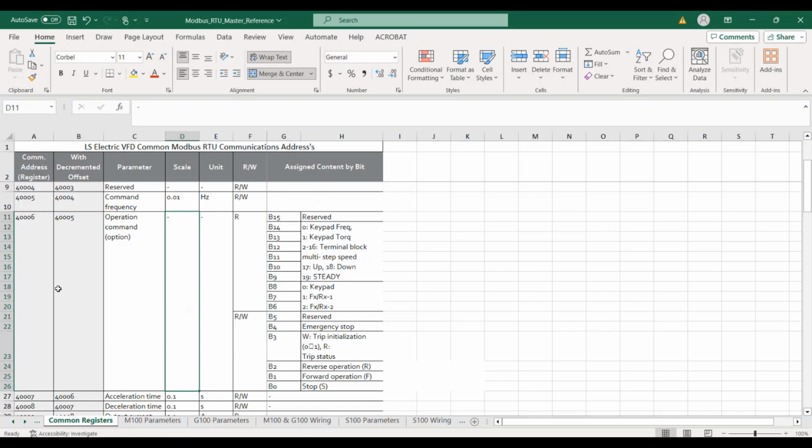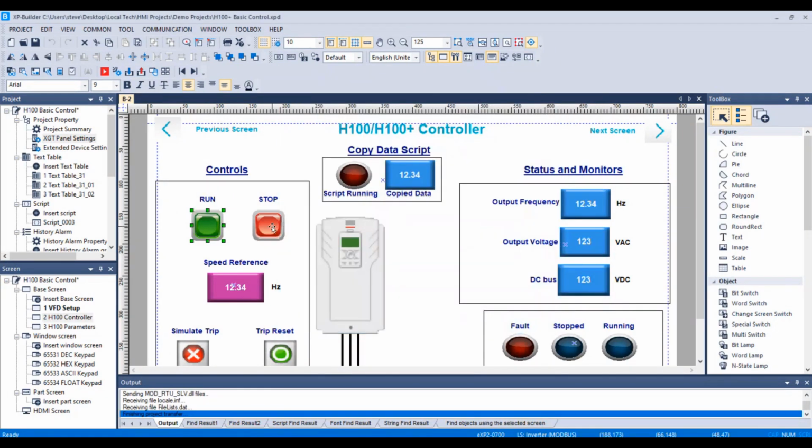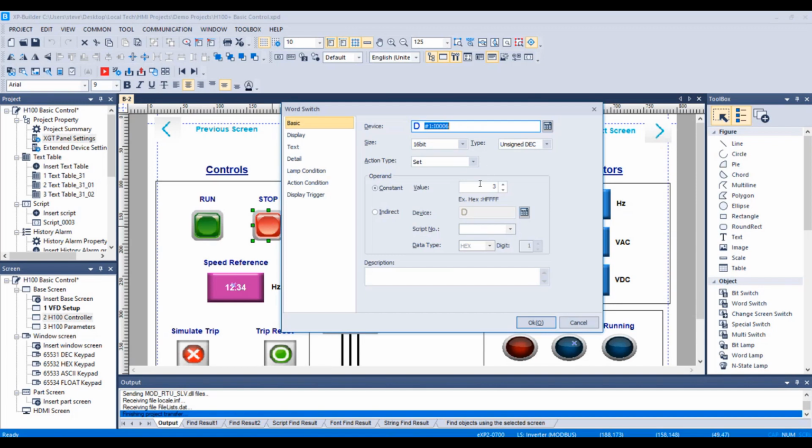Okay, yeah, so register 6, there's no offset. This Excel sheet here has with offset and without, so we don't have an offset. We're giving it a forward operation, so we're turning on bit 1, that equates to a 2 in decimal, okay? So, right, we're sending it a 2, that's a run, that's a start. If we send it a value of 3 to the same register, that's a stop, okay?